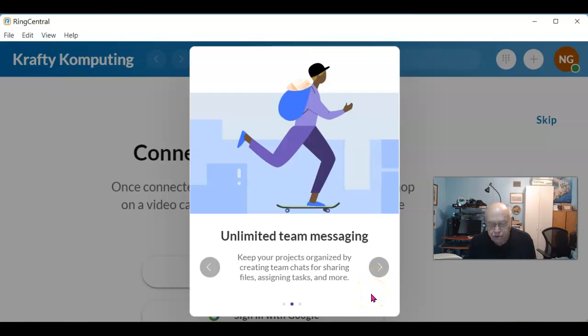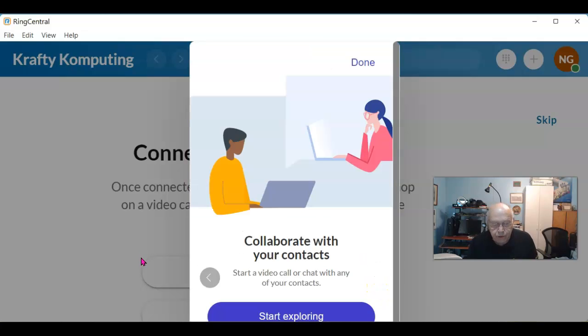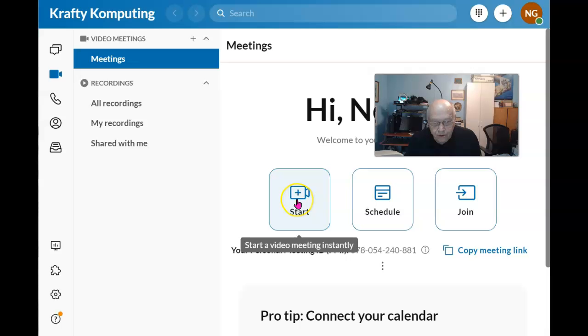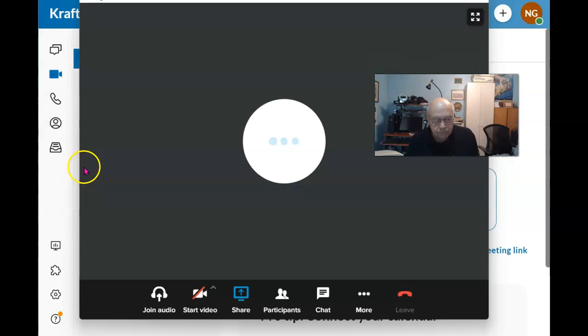Keep your projects organized by creating team chats for sharing files, assigning tasks, and more. Collaborate with your contacts. Start a video call or chat with any of your contacts. Since I haven't invited anyone, I just want to see what it's like to start a video meeting instantly. So let's hit the button and see what happens.